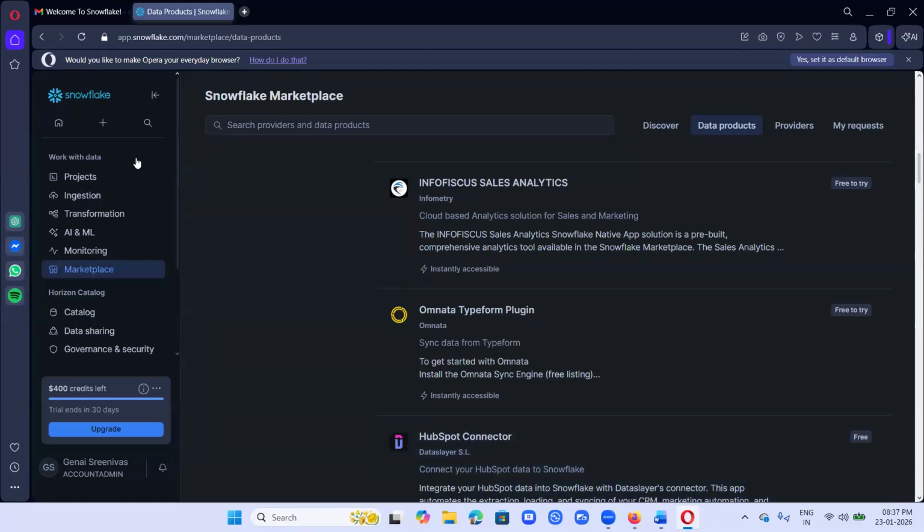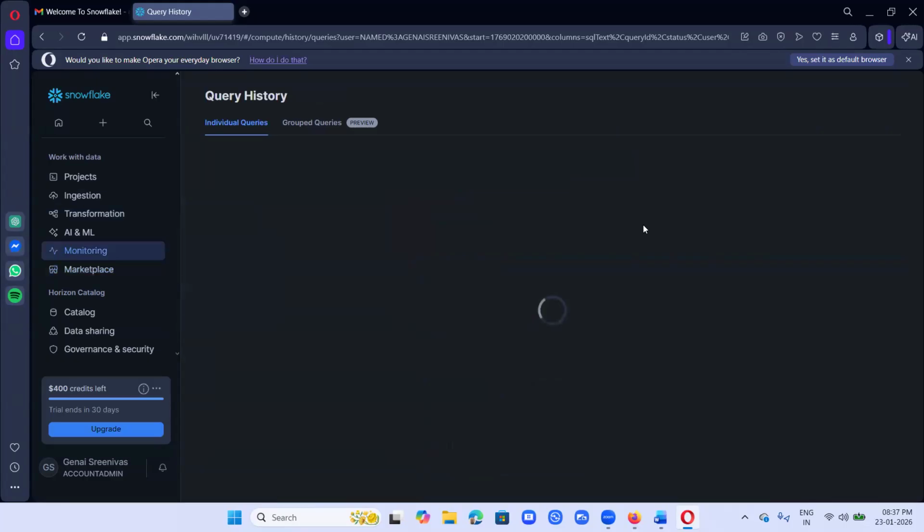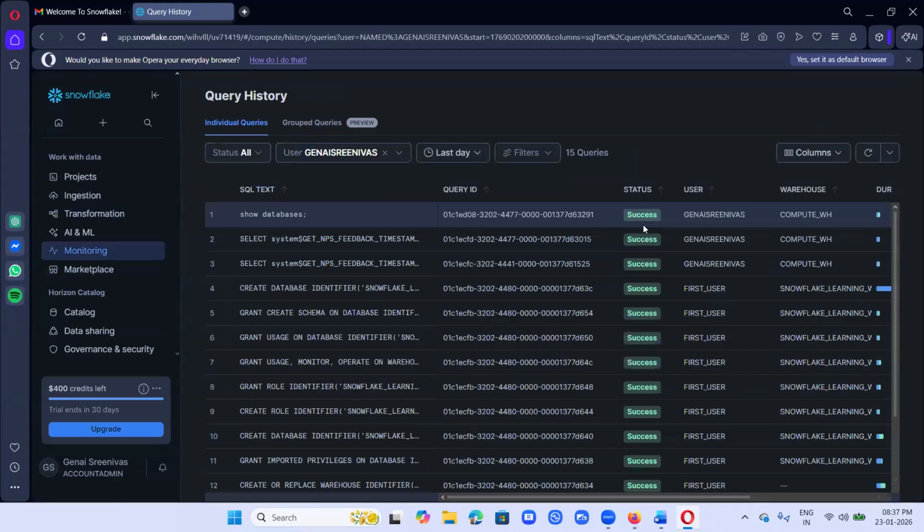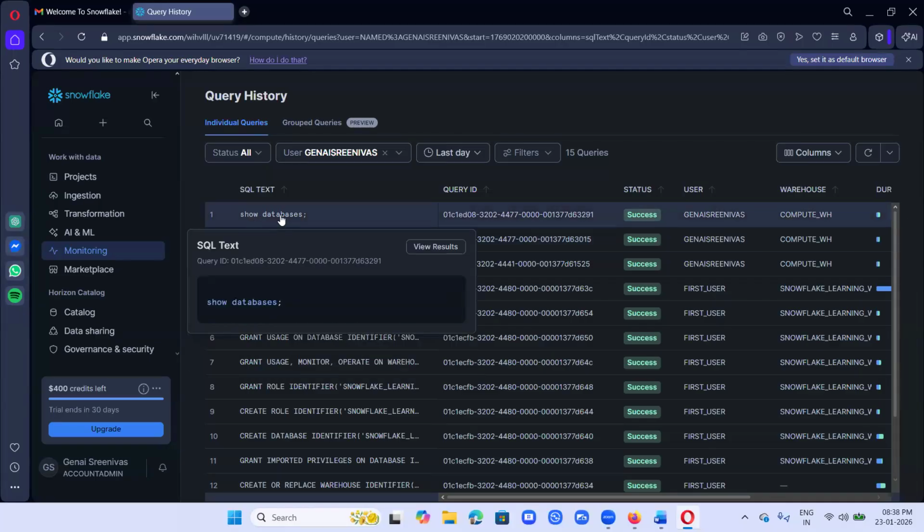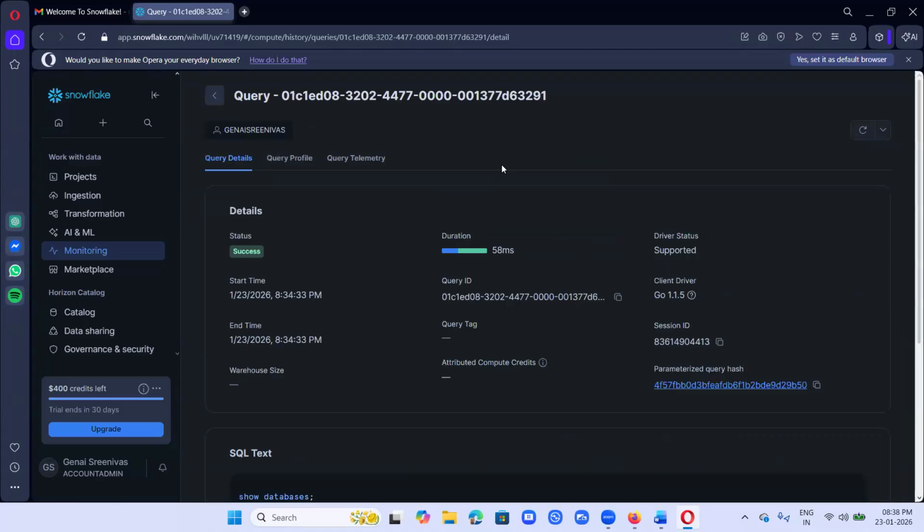Next one, you can see monitoring, a very, very important feature. You can see query history. If you run any queries in your Snowflake worksheets, you can get all those queries related. See, just now we executed show databases. Click on this show databases command. You can see query ID. Every query contains a query ID.